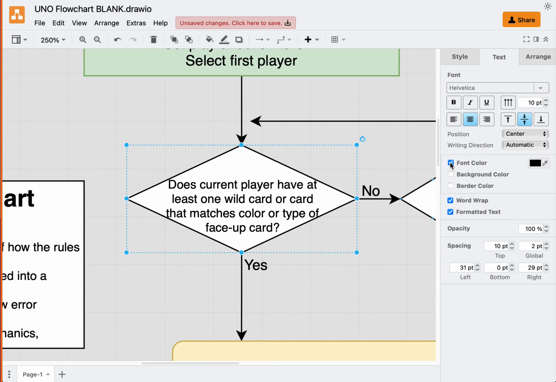So, does the current player currently have at least one wild card or a card that matches the color or type of the face-up card? So that is the way to test. And it says some version of this in the Uno rules because it tells you what are legal cards you can play at any given moment. So essentially, this is testing whether any player has any legal cards that they can play. And in Uno, if you have a card that can be played, you must play it. You can't decide to hold on to a card.